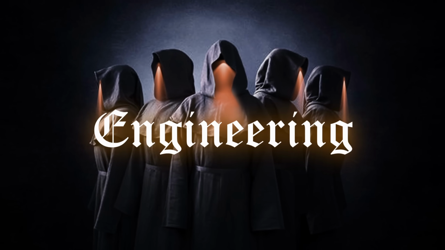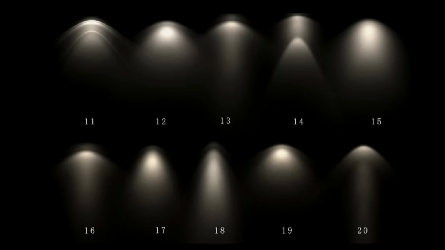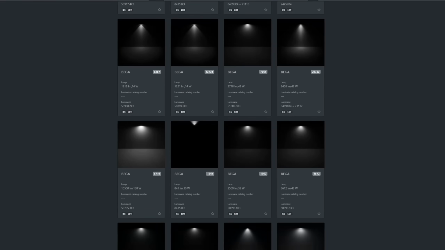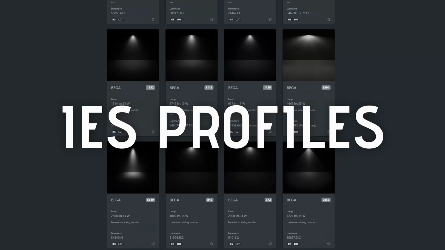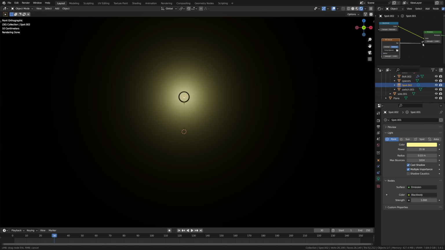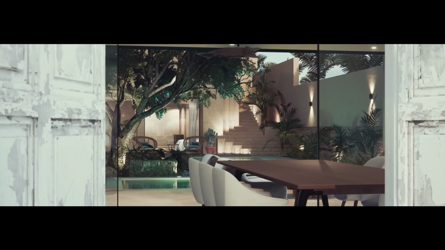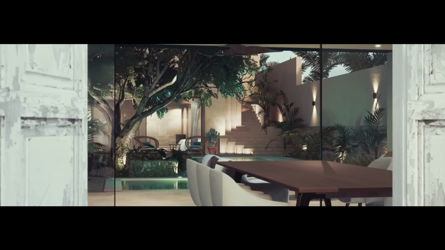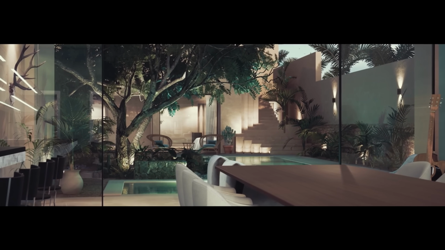IES lights. The Illuminating Engineering Society is in fact not part of the Illuminati, but is a data format describing how light is distributed from a point source. Most major light manufacturers provide IES profiles for their lights, which can be downloaded for free and used in Blender to recreate authentic looking light profiles for your lamps. This is especially useful for archviz renders, as interior lighting can really benefit from this added realism.